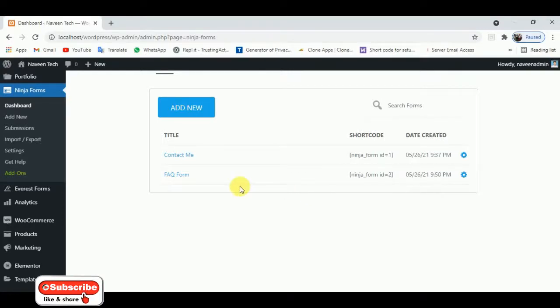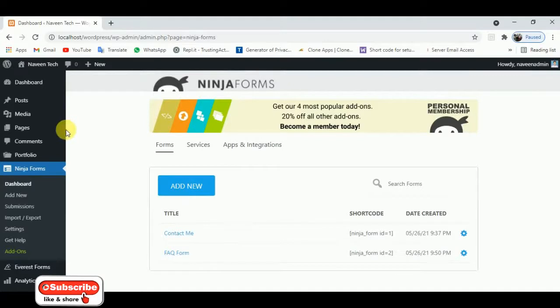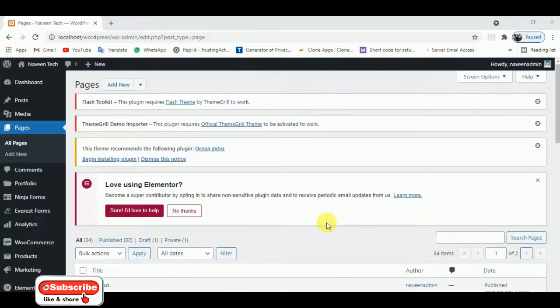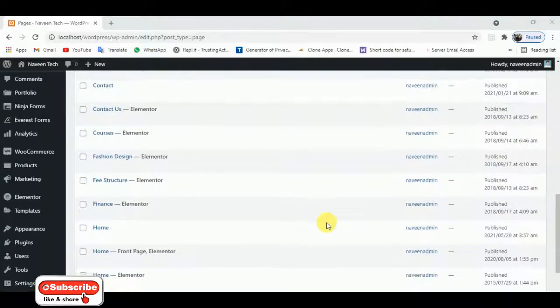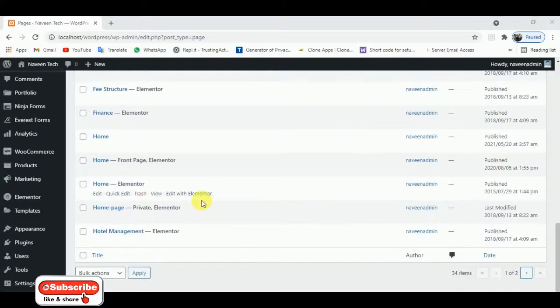and now if I want to display this form inside some page, I will click on pages. Now I will just scroll down and select some page, and just like if I want to display this on the front page, then I will open it inside the edit with Elementor.